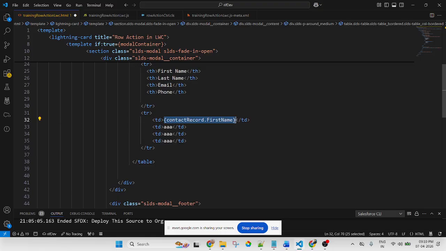Similarly, copy. Right now I am passing the data dynamically, so the selected row displays automatically. This is a variable and this is a field name: first name, last name, email, phone. Okay.